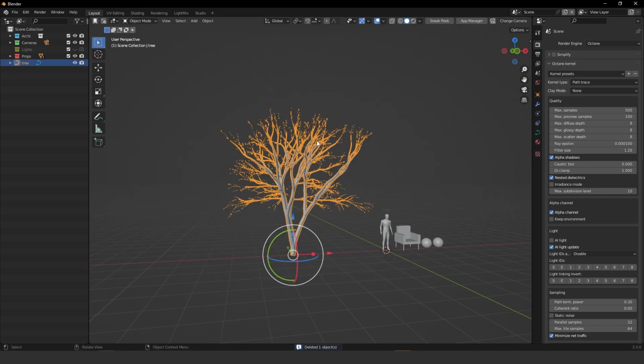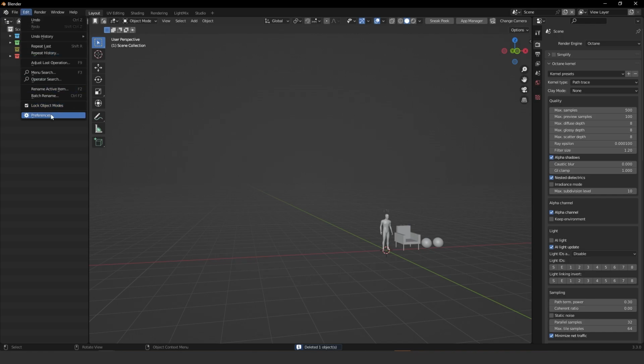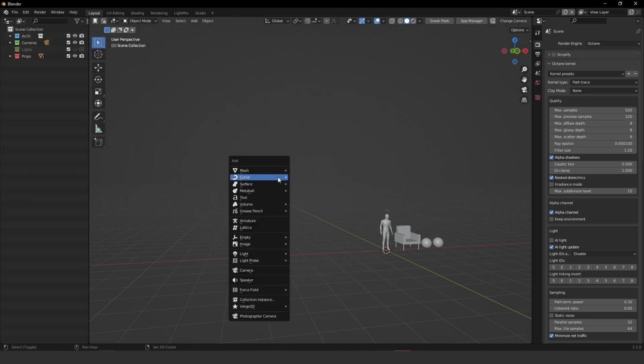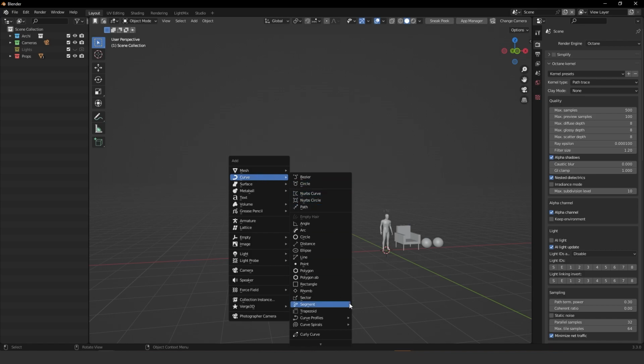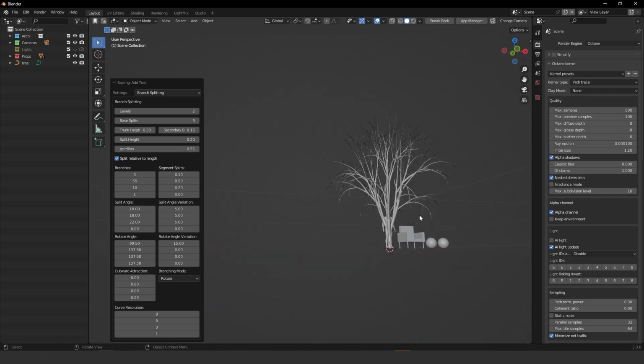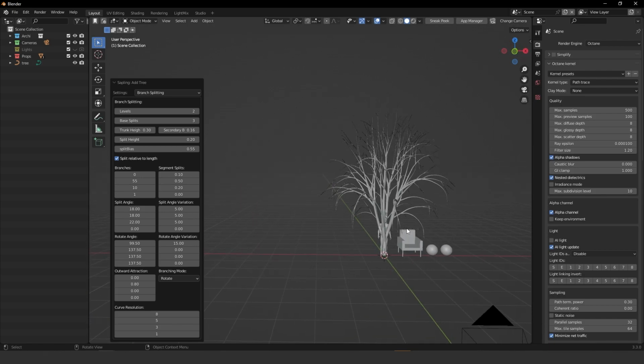So the first thing you have to do is go to Edit, Preferences, then Add-ons, and then look for tree. Then you're going to see that this Sapling Tree Generator pops up, and you have to install it. Then go to Shift A, then Curve, and down here you're gonna see that Blender put this Sapling Tree Generator button over here. If you click on it, then this very ugly tree appears in your viewport, and then you can start working.